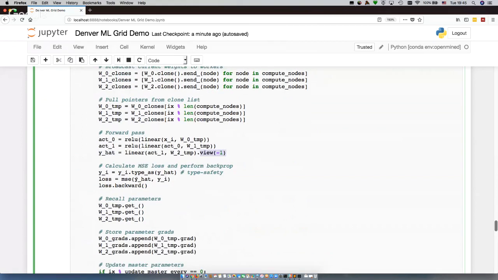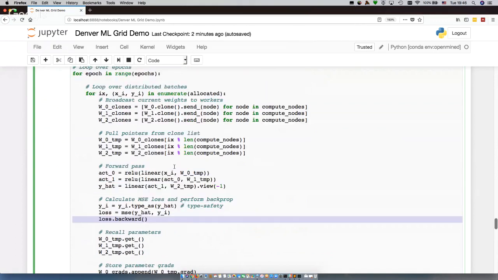And that's just so that the shapes match up for what we're about to do. Here we need to make sure that we have type safety. So we're going to take the actual label, yi, and make sure that it has the same type, that is, that they're both floats instead of doubles. And then we compute the mean squared error. That's the loss function. We compute the derivative of the loss with respect to the weights. Technically it does the derivative with respect to any leaf nodes in the computation graph, but the ones that we care about are the weights of the neural network, and we'll be able to do that.